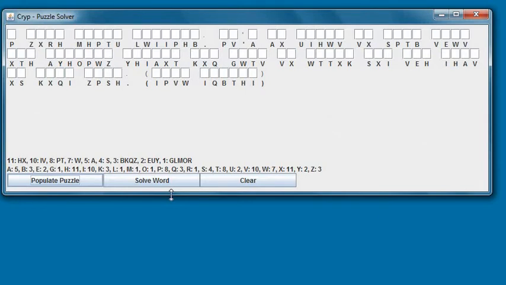In the main window, you now see the puzzle. Above each ciphertext letter, you see a space into which you can enter a guess at what plaintext letter the ciphertext represents. Notice that the bottom of the window gives us a frequency count of all the ciphertext letters, first in descending order of frequency, and then alphabetically. That can help us make guesses.